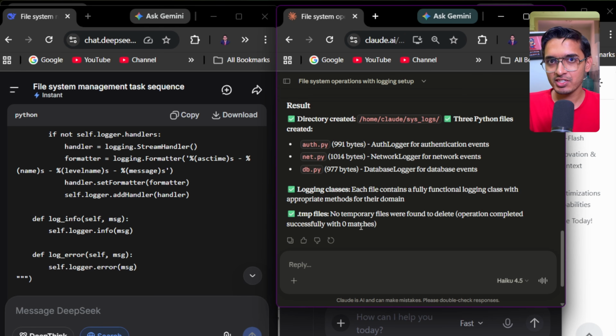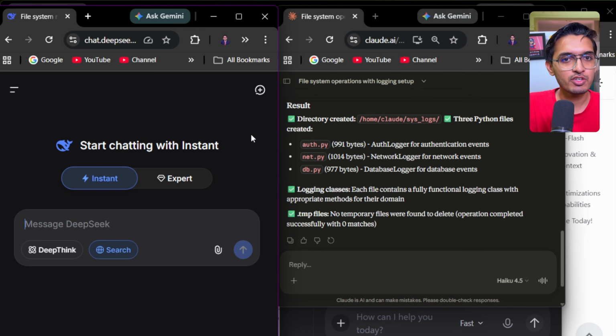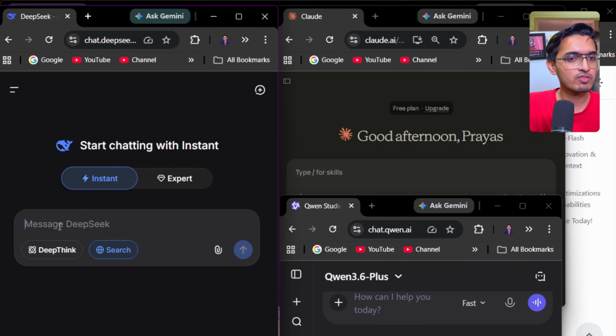Now I'm going to give these models a test to create a browser-based mobile game. The challenge will be to build a fully playable ping pong game using only an HTML file. So again, I'm going to make a new chat window in all of the three models, and I'm going to give the same prompt in all the three.